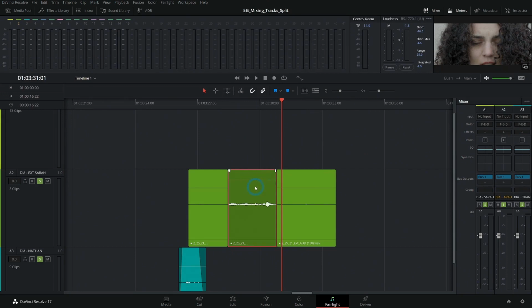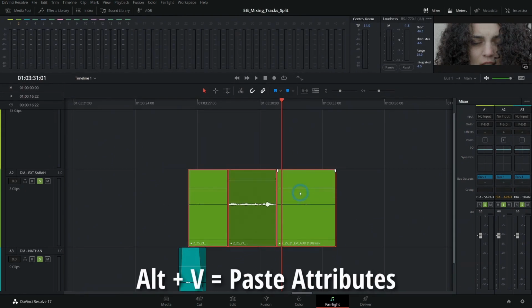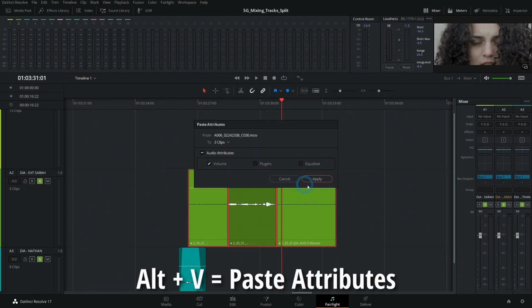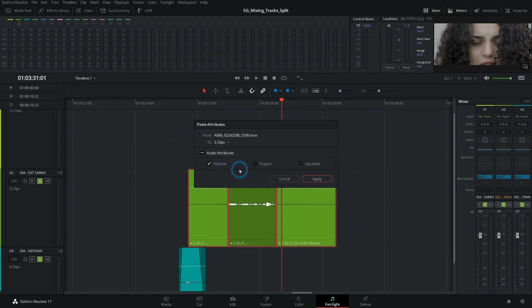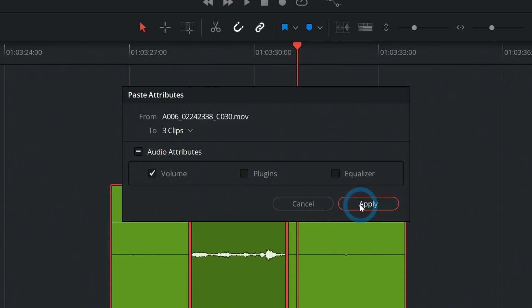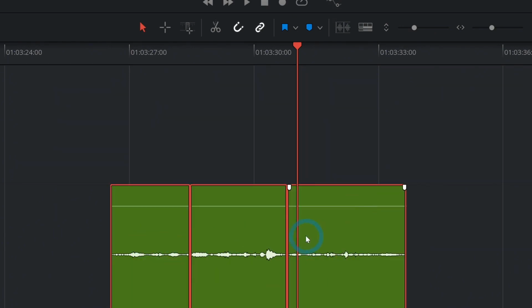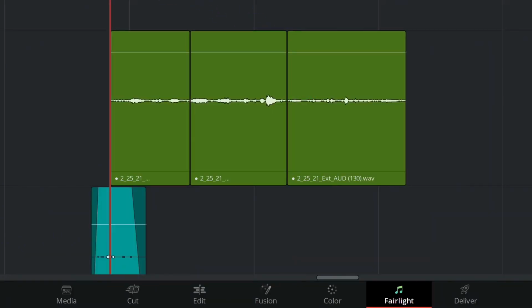Let's select this clip and I'll hit Control C. And we're gonna copy and paste these attributes here. So let's select everything we want to copy to and hit Alt V. And that will paste the audio attributes just like we've pasted attributes in the edit page and stuff throughout the training. Let's hit apply. And now everything is at the same level. So now let's listen.